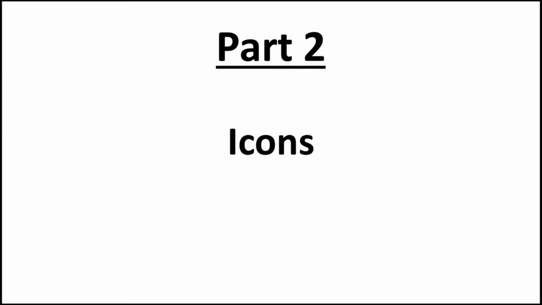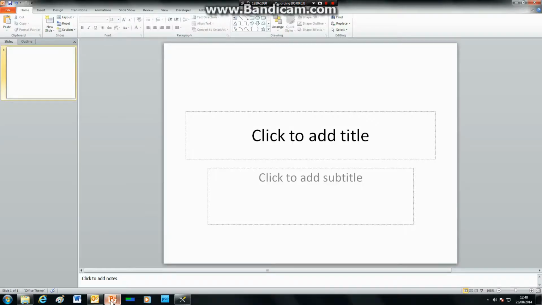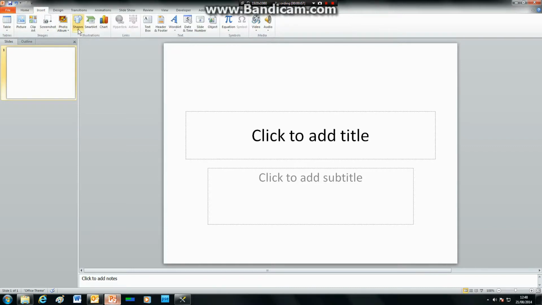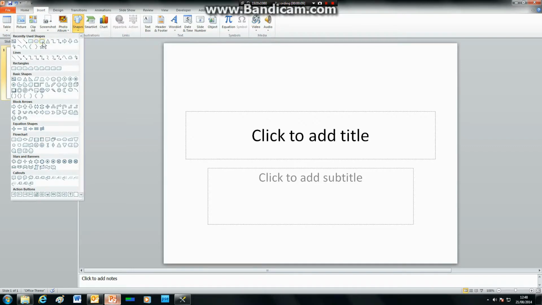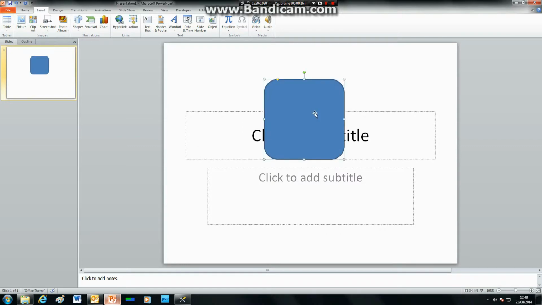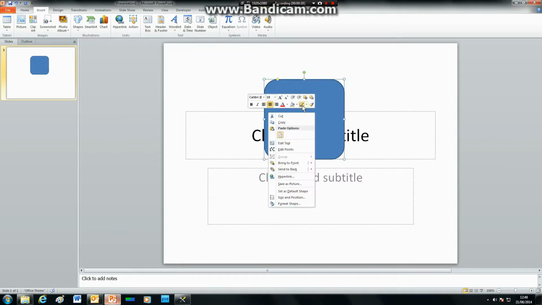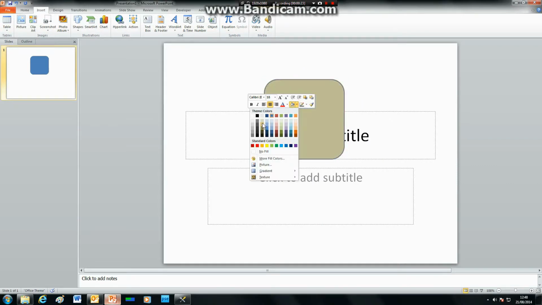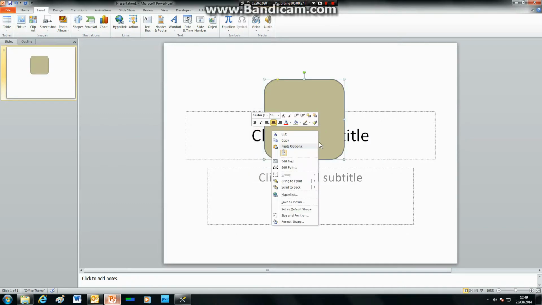Part 2: Icons. Most of the graphic design is completed in PowerPoint, so first open PowerPoint. Click on the Insert tab, click on the drop-down arrow next to Shapes, and select the rounded rectangle. Click and hold while holding down the Shift key and drag out a square. Right-click on the square to change its appearance settings, such as colour, 3D options and shadows.